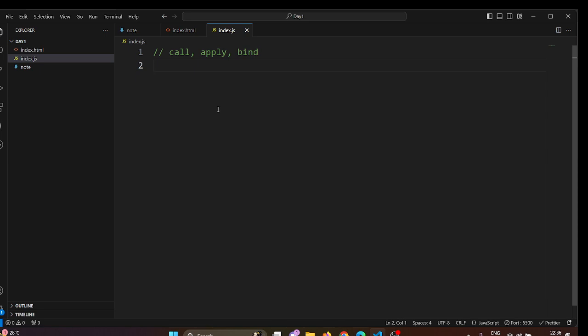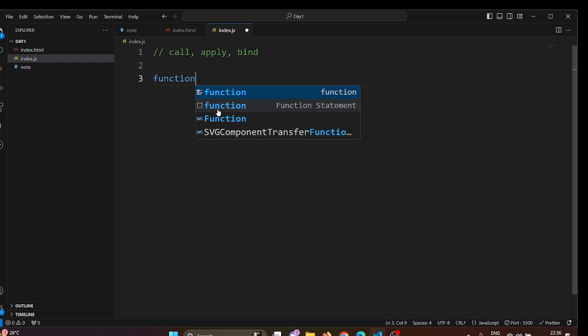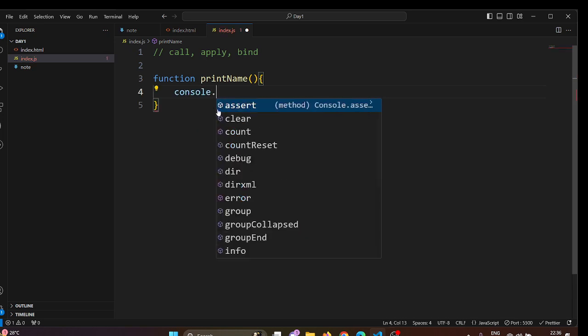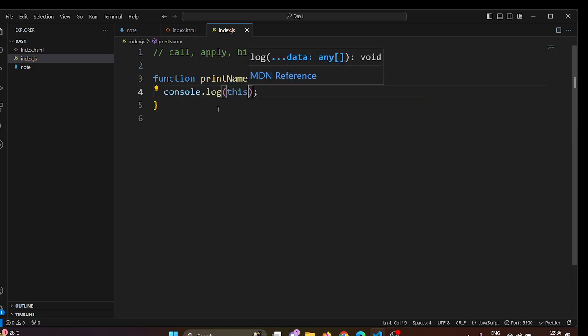Do you understand what I'm trying to say? Whenever, let's say I have this function and I'll say print name, right? It does nothing but simply say console.log and it will say this, right? How do we call a function? That's how we call a function, right? It will print window object.